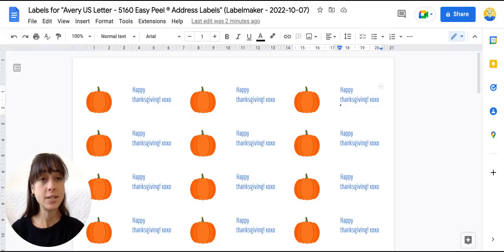In the print dialog here, you want to make sure that in the More Settings option, your margins are set to none and that the scale is set to 100%. Depending on the format of the label product, you may need to resize the page. So for example, we're using Avery US letter 5160, so the size here must be letter.